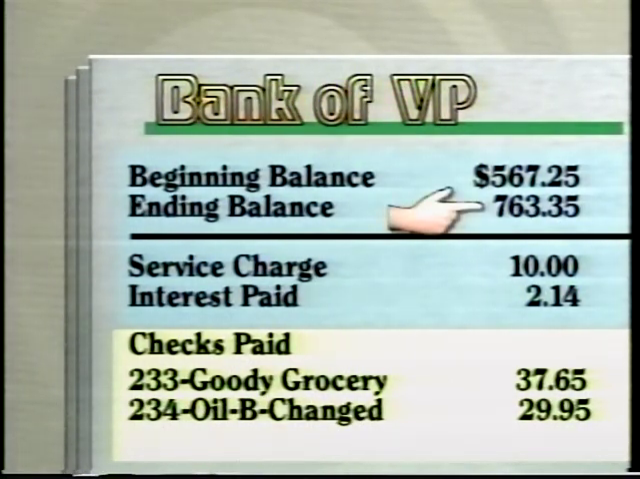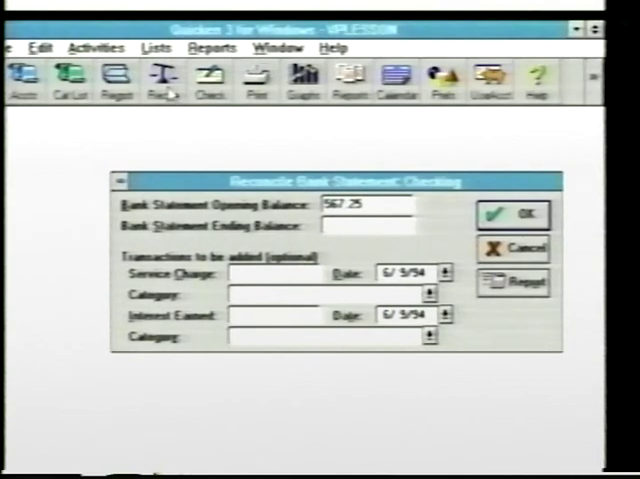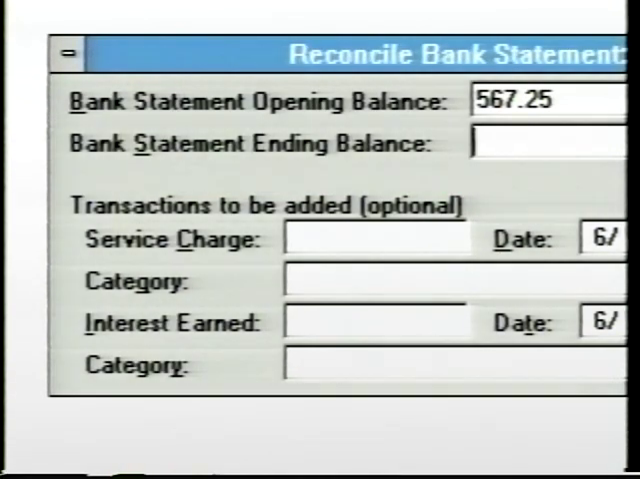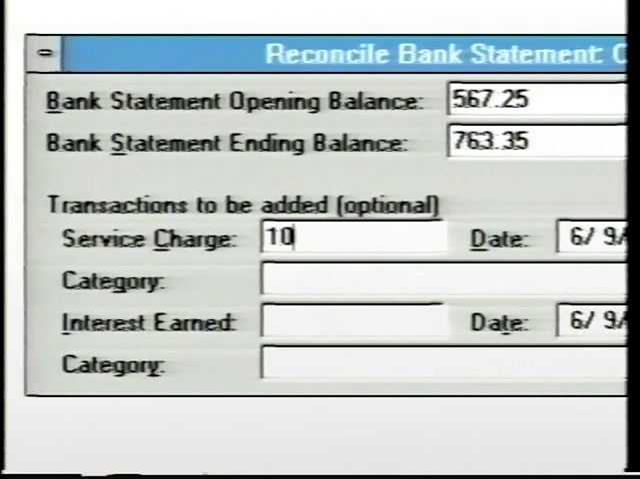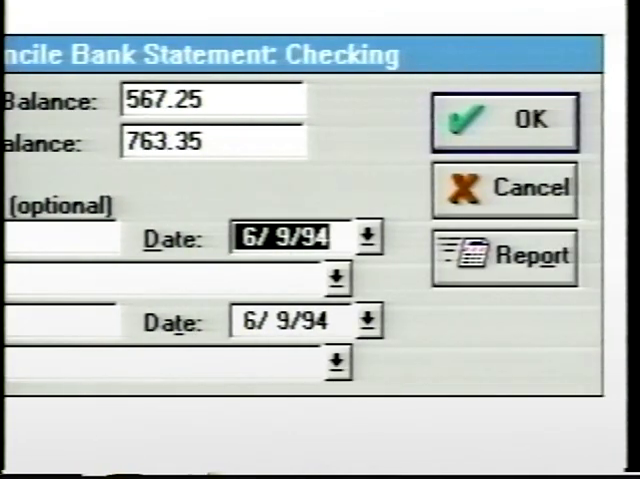The new bank statement displays $763.35 as this month's ending balance. Enter that amount into the ending balance area within the reconciling dialog box. Once that is done, tab down to Service Charge and enter $10. Press Tab again. Then enter April 30th as the date of this statement.